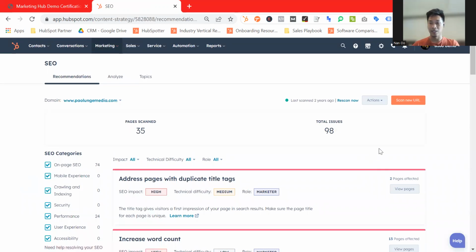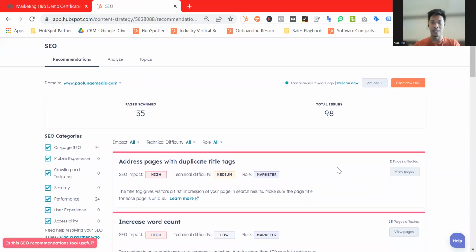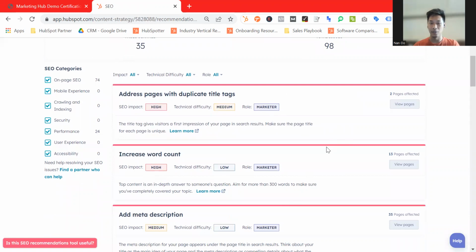What you can do is scan your URLs, and then HubSpot will automatically make suggestions. And the best part is it also shows the SEO impact, the technical difficulty, and who will fix this SEO error or issue. Here you will see SEO impact is high, technical difficulty is medium, and also the role of who can fix it: a marketer can fix it. So it's very easy, and it's a very good recommendation for your SEO optimization.